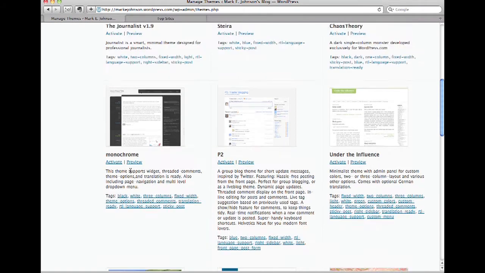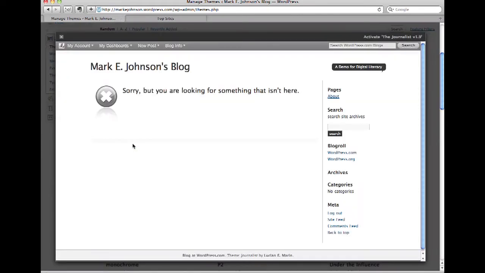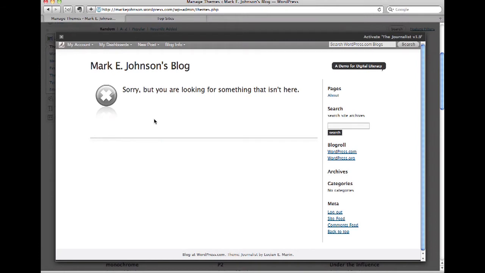So you can scroll through these and you can just click on preview to see if it's something that you're interested in. Now, it's telling me there's nothing there because I haven't posted anything in there. So you may want to go in and create a few posts and then come back in and modify this. The nice thing about WordPress is you can go in and change the template at any point in time.